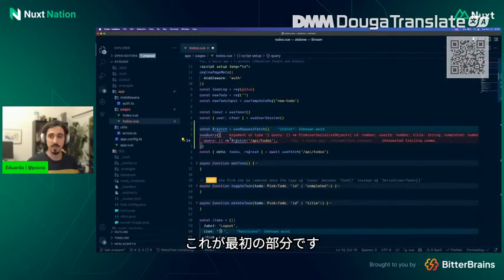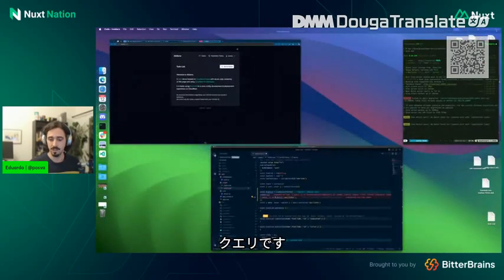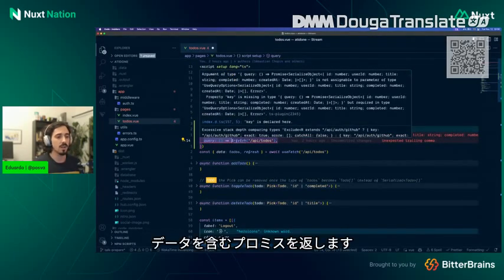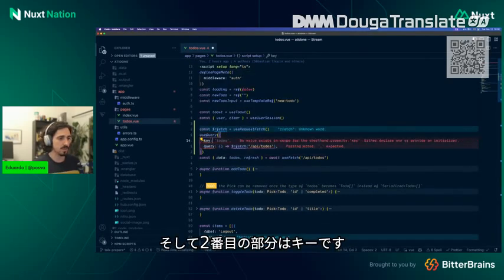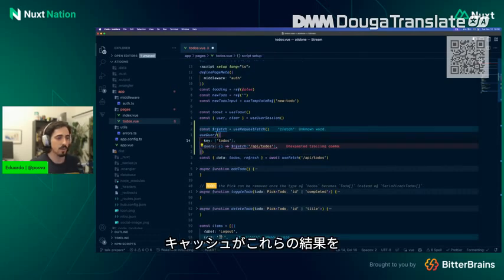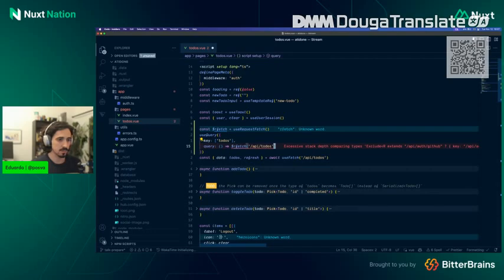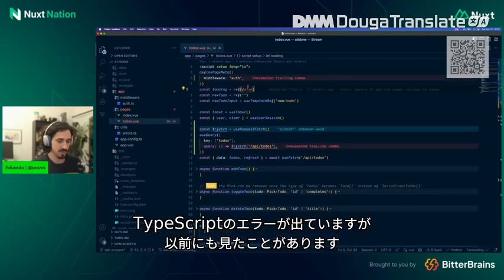So this is the first part, right? We want to have the query, which is going to be the function that returns a promise with the data. And then the second part is the key. The key is going to be a unique key that allows the cache to store these results somewhere. It's just that.